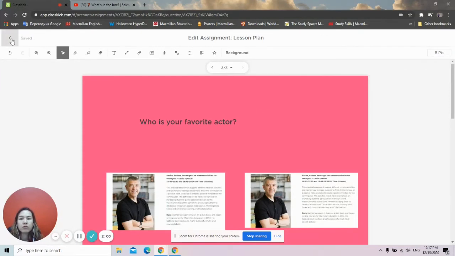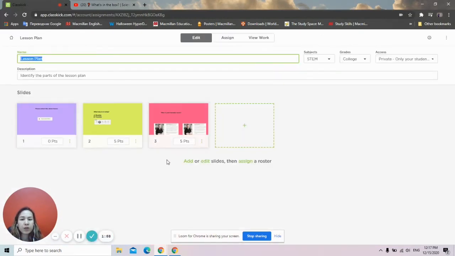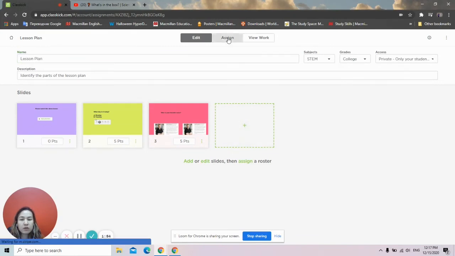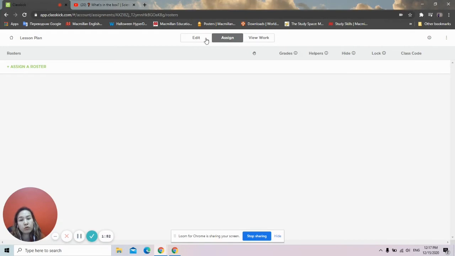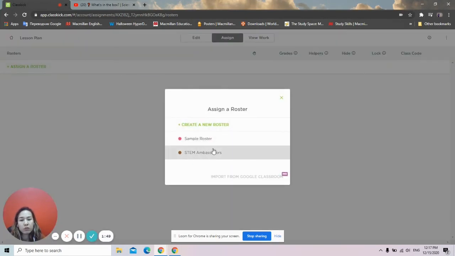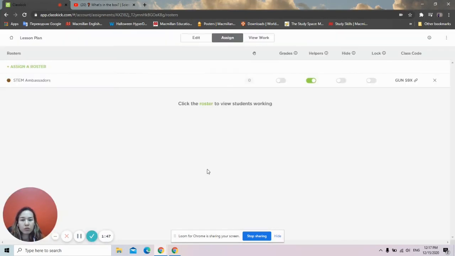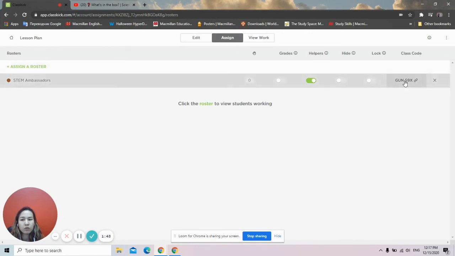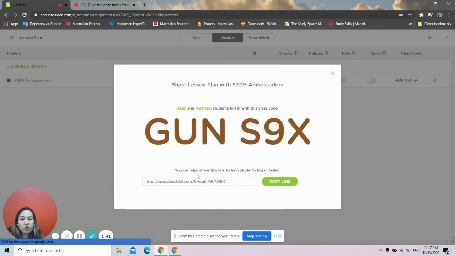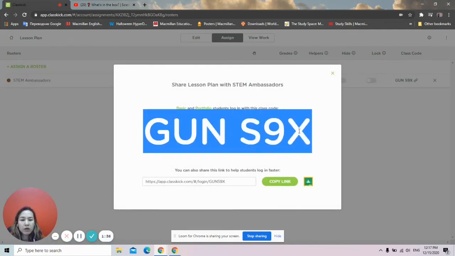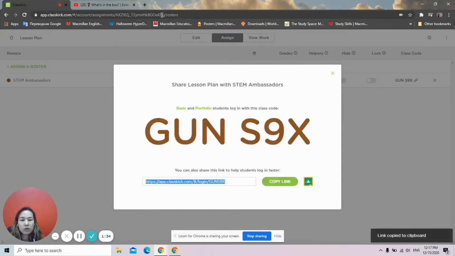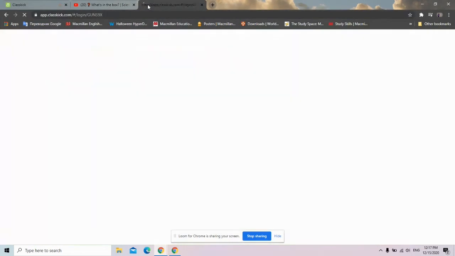Okay, so after you're done, you just go back. You see the assignments that you have created, and then you assign it to your roster. So let's say we assign it to STEM ambassadors. Passcode. So when your students enter the class, they will see this code and they will use it. Okay, so let's try to use this link.